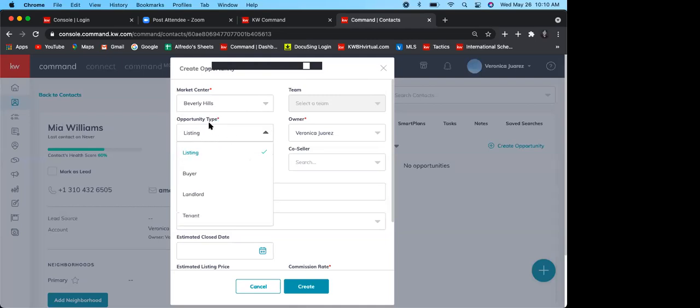And then here we have the opportunity type. So if you're going to be closing a deal and you need a CDA for your escrow, you would either select listing or buyer. If you're going to be submitting an opportunity for a lease, you want to be sure to select landlord or tenant. And I know this is very self-explanatory. However, sometimes if you accidentally select the wrong one, there's no way to go back and change it. Once the opportunity is created with this certain opportunity type, you now have to either archive the opportunity that was wrong, and then you would have to create a new opportunity with the correct type.